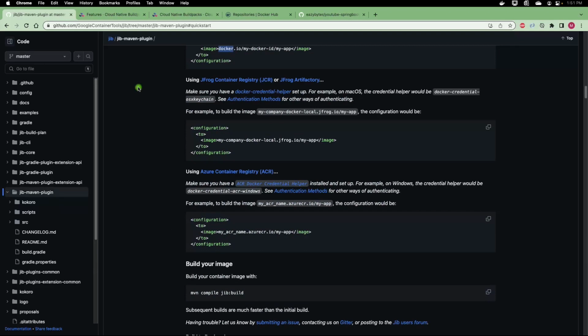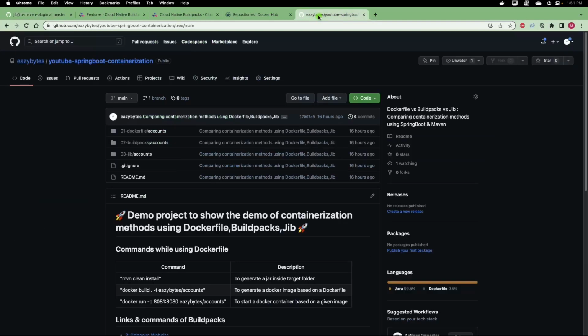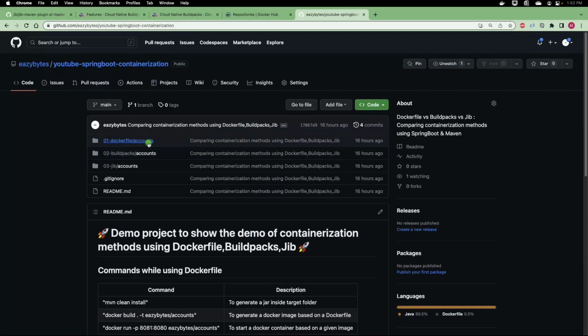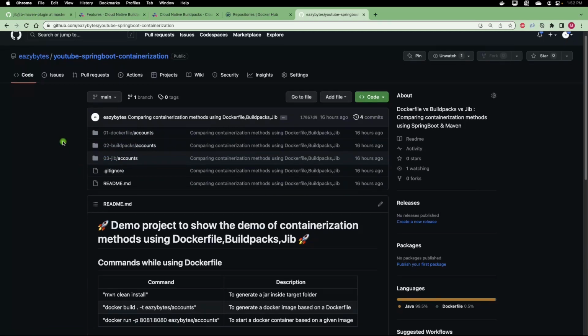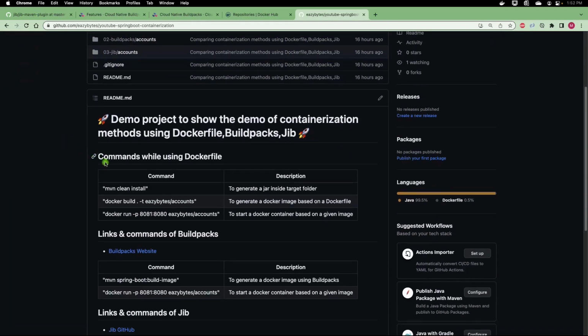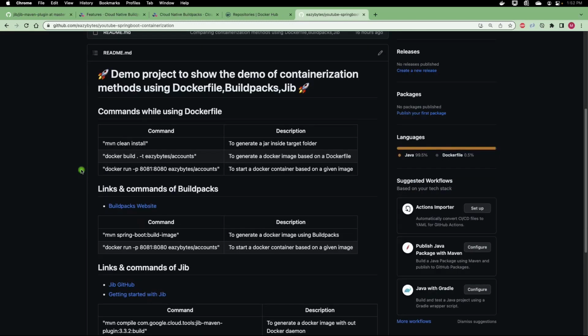At last, before closing this video, I want to share details about the GitHub repository. So this is the GitHub repository which I have created for this video. You can see I have uploaded all the three approaches that we have discussed: Dockerfile, Buildpacks, Zip. And apart from that, I also mentioned all the commands that we have used in the README document inside this repository. So please feel free to refer to this repository for more details. I'm going to mention this GitHub repository link inside the video description.